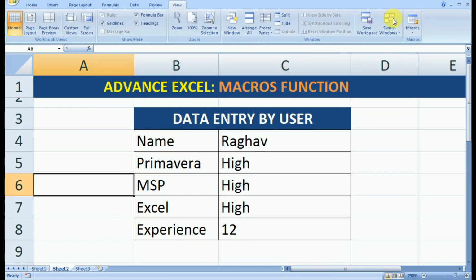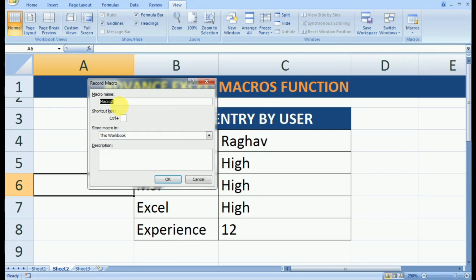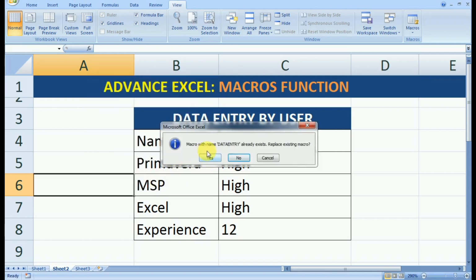So go to the View, and in the option of Macros there is an option to Record Macro. Click on Record Macro. First you have to put a name to a macro. Now this will record everything on the screen. So let me put the name of the macro as data entry. Now what this macro will do, whatever the user enters in this table will be entered into the tabular form.